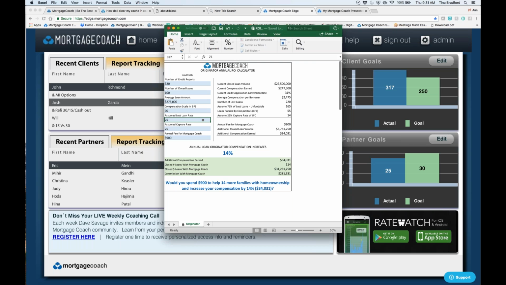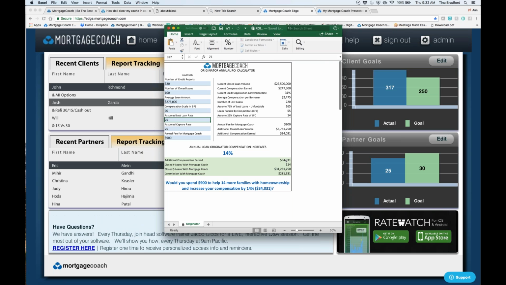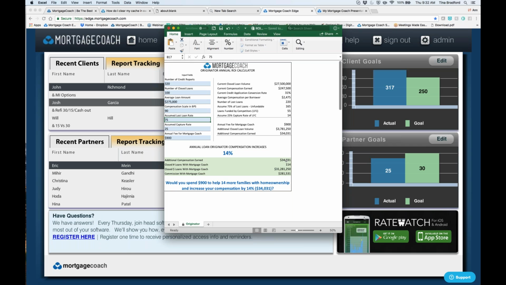However, what we did find is out of those lost loans, so we had 55 of those loans that were funded by a competitor, 25 of them would have been captured had you used Mortgage Coach in the very beginning. So that would have been another 14 loans for this loan officer. And based on that, this loan officer not going out and getting any more business, just working their current business a little harder or a little different, they're going to be able to capture an extra $34,000 based on this scenario.